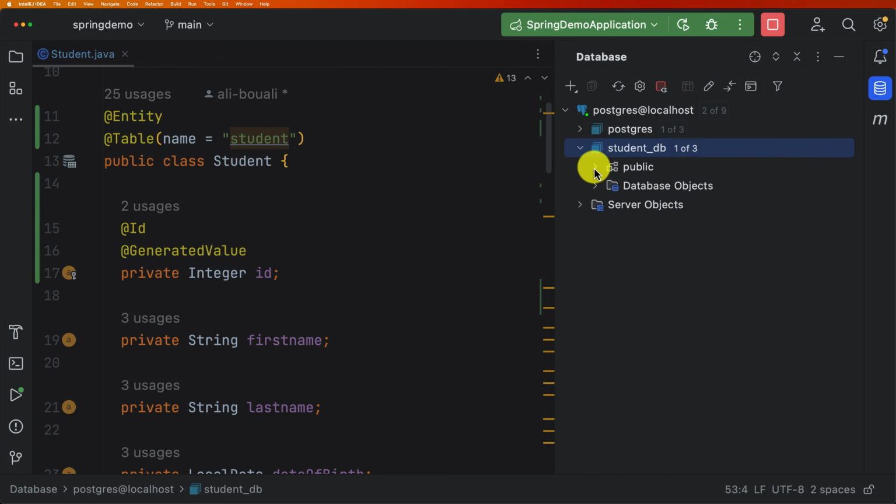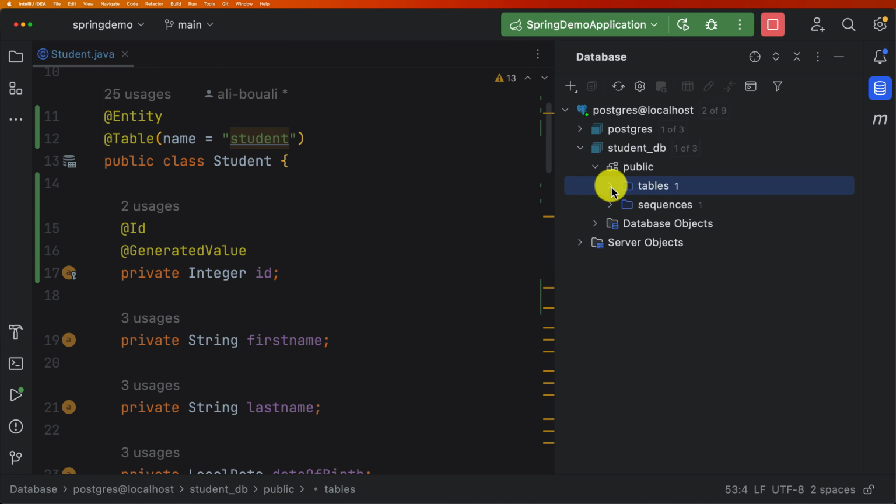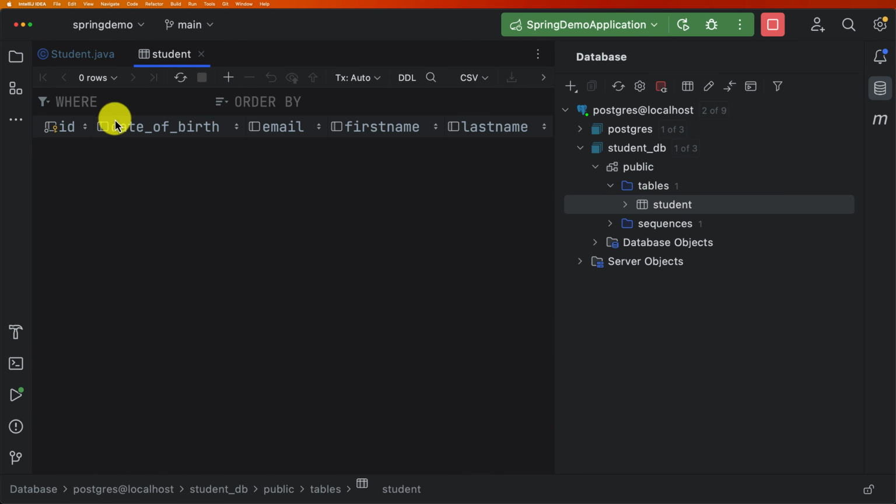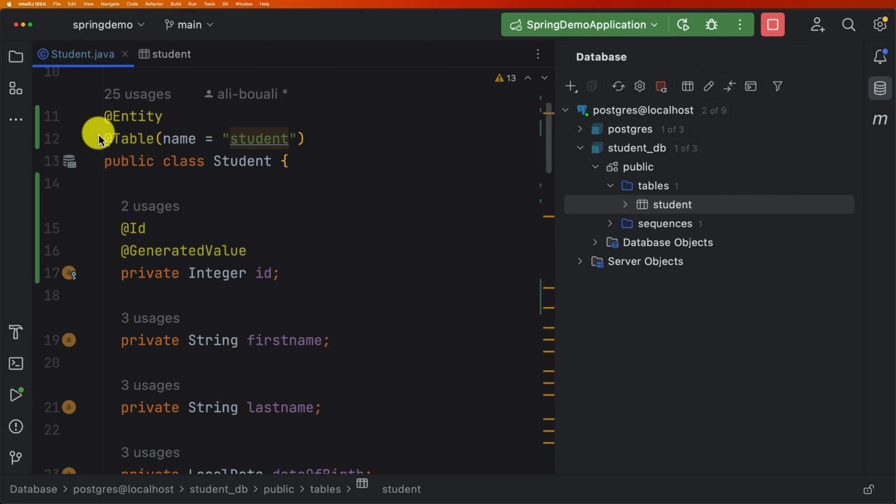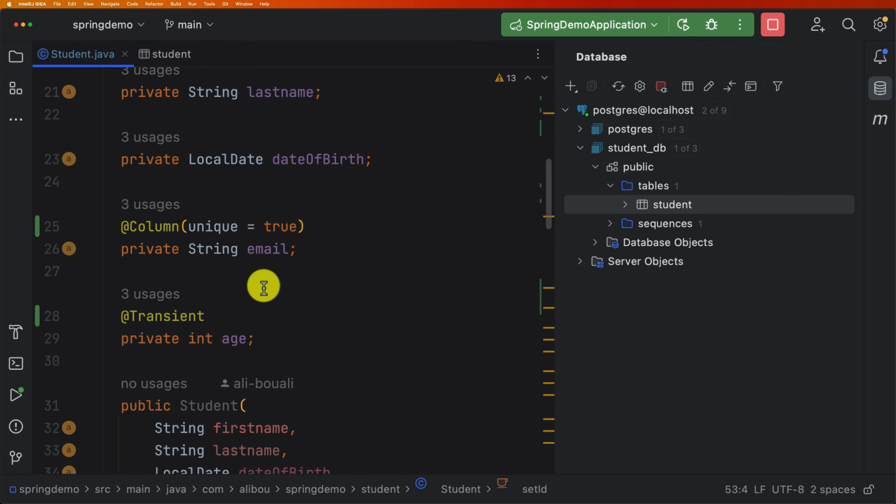So now we have this public schema and we have tables. For the tables, we have our student table. If I open it, you will see that I have an ID, date of birth, email, first name, last name. All right. So we don't have the age because the age is transient and it will not be persisted, or it will not be created within our table.